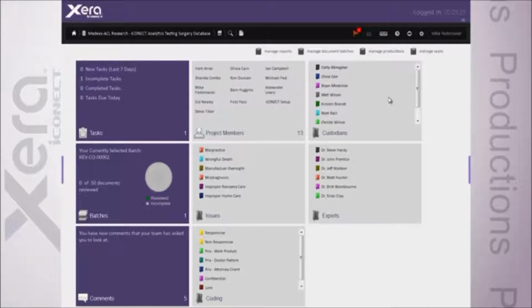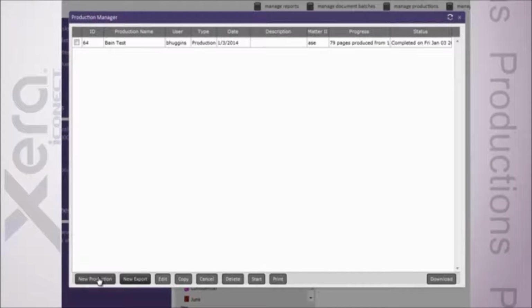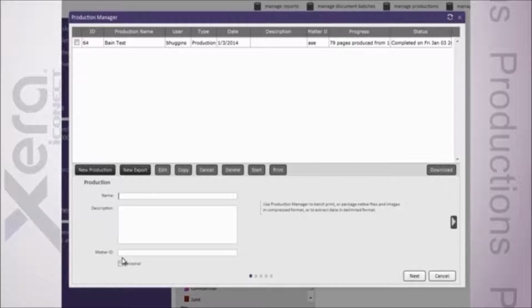Now, assuming of course you're an administrator on the system or have some sort of management rights, you'll notice a Manage Productions option off of your project dashboard. As I expand this out, you can see a listing of any productions that already exist. And today I'm just going to simply hit New Production. As this comes up, I simply walk through the wizard to design the set that I wish to produce out of Xera. Give this a simple name.